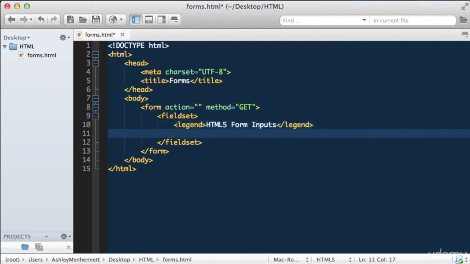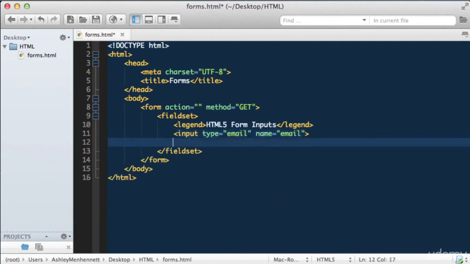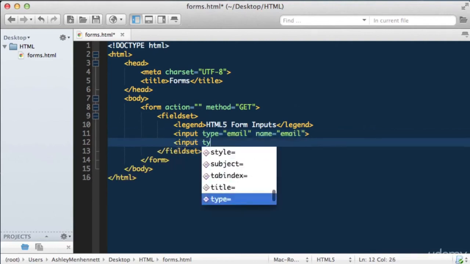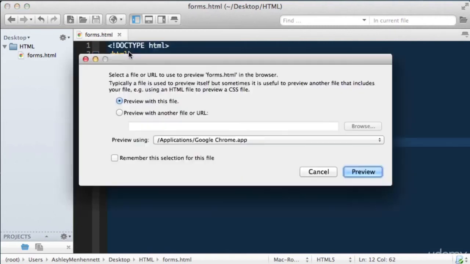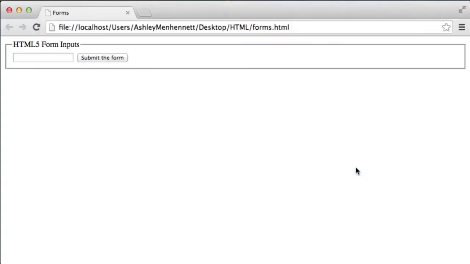Right, so now let's start off with looking at the email input type. Input type equals email. And we'll give this a name of email. And we'll add in our submit button, an input of type submit. We'll change the text on this button to "submit the form" and close that just like that. Let's save this and take a look in the browser.